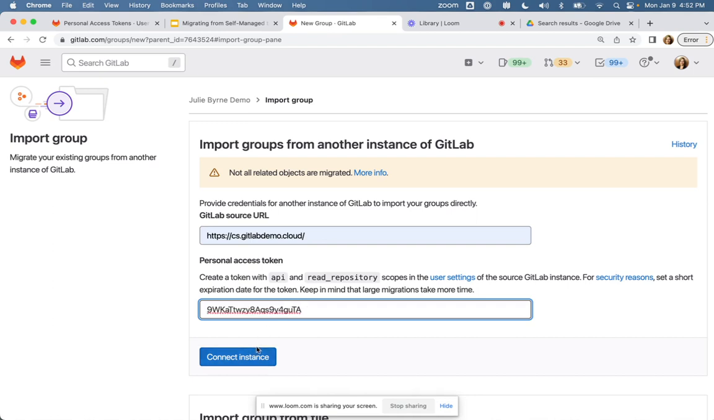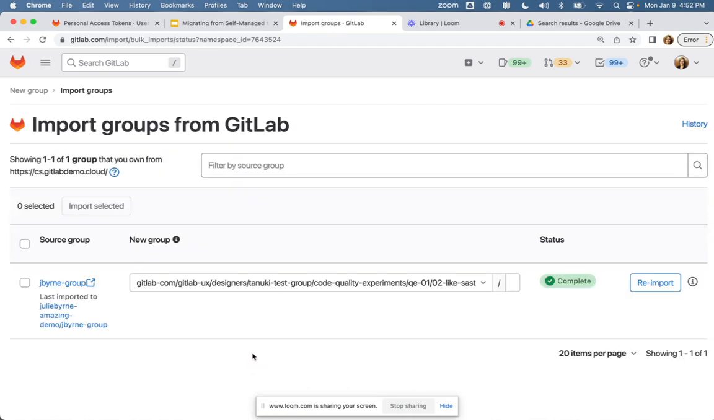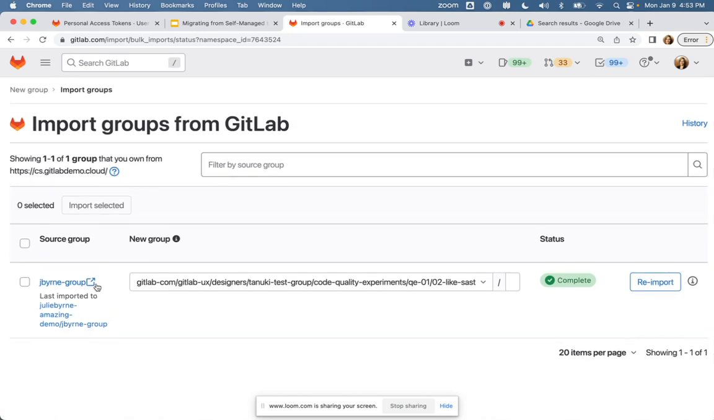Once we have it, we can copy it and then paste it in. And once we paste it in, we're going to connect to that self-managed instance. GitLab is going to look and see which groups I am the group owner for in that self-managed instance. And now it finds my JBurn group. If I had group ownership to multiple groups, it would show me the entire list of groups, and then I'd be able to select which ones I want to migrate.